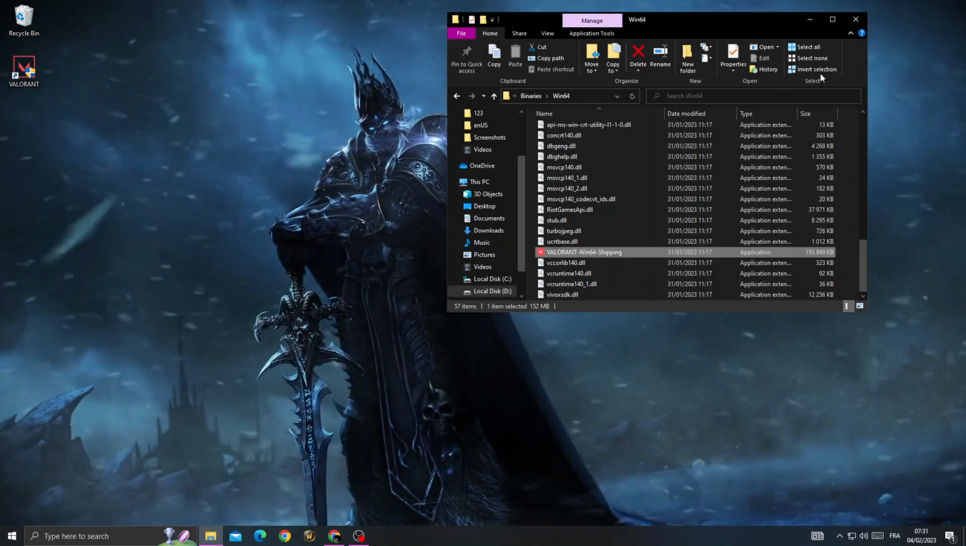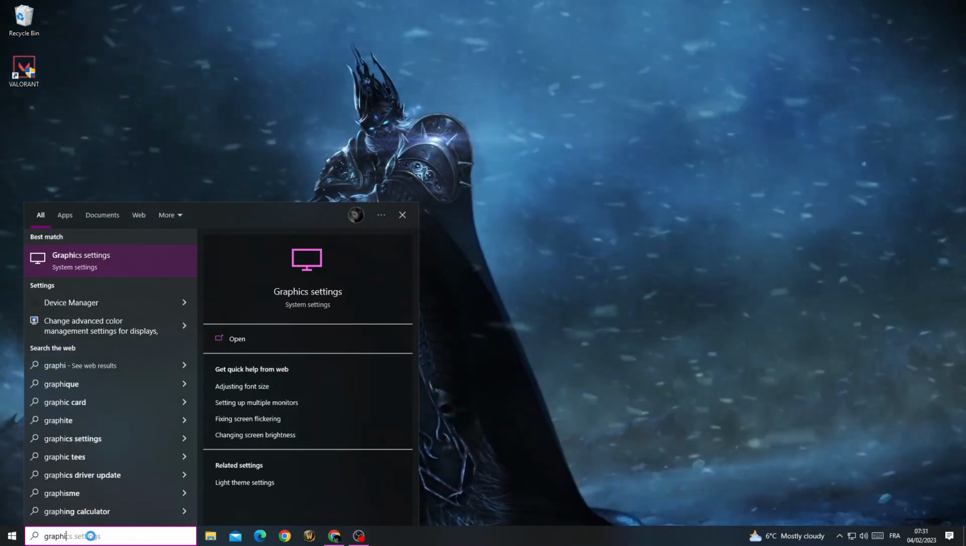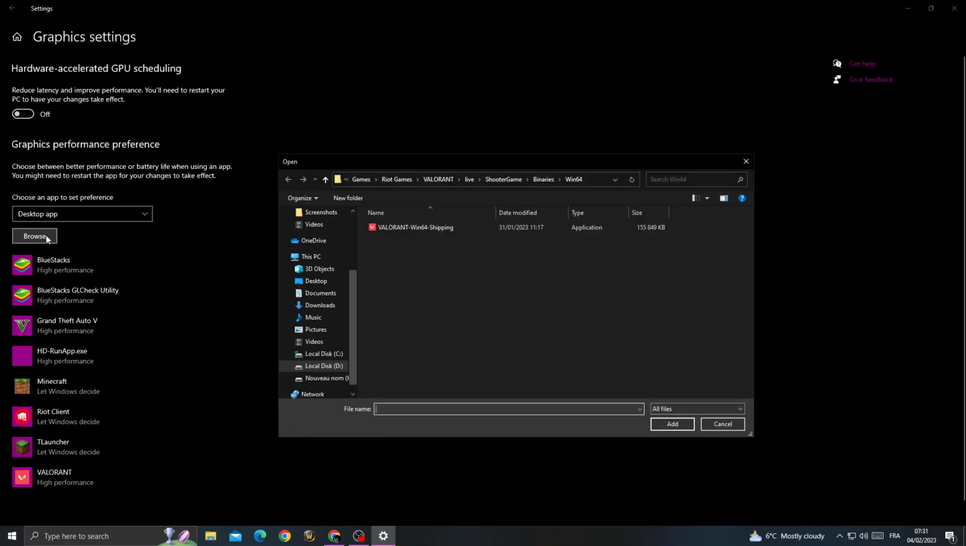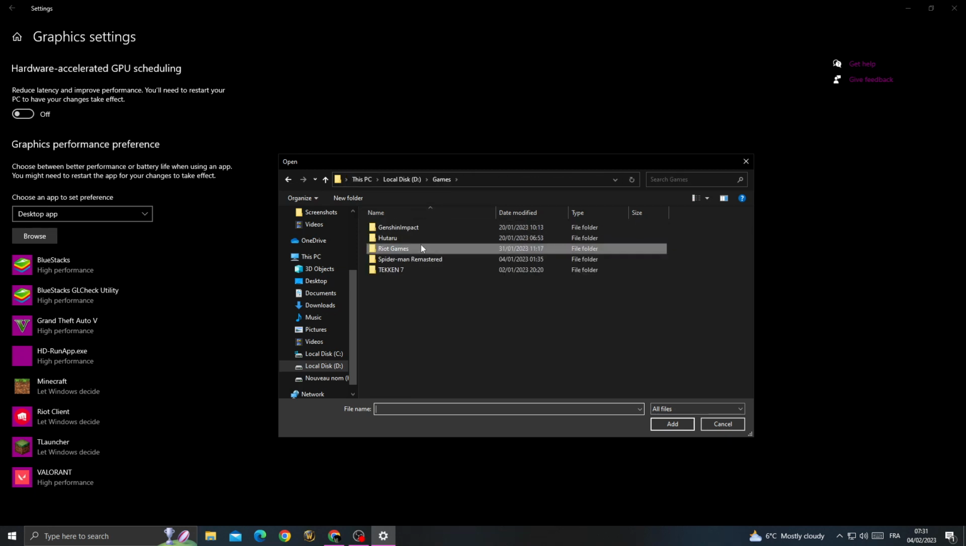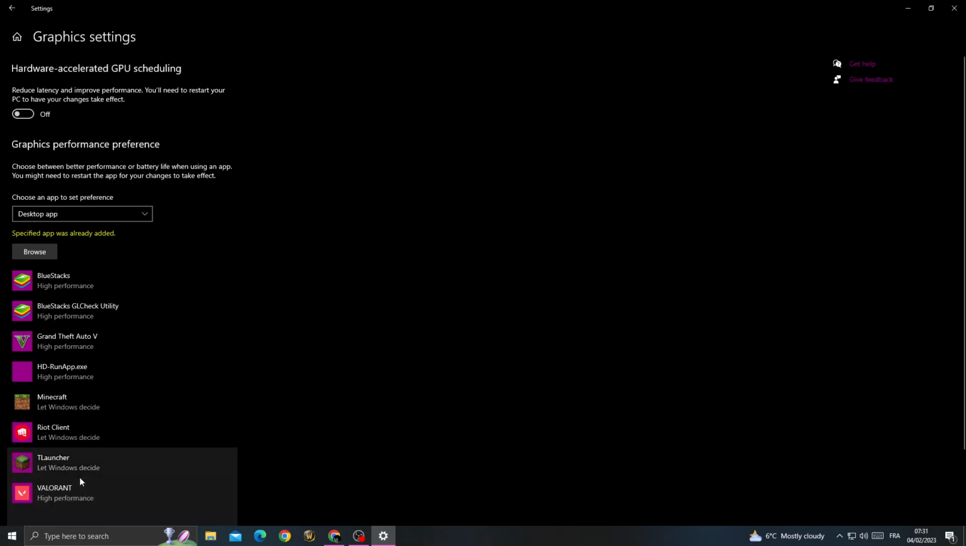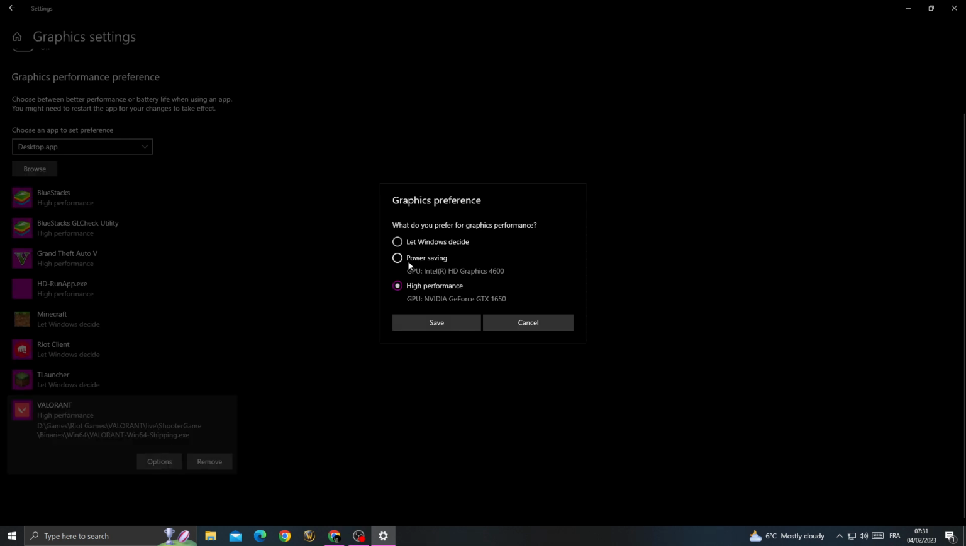Apply and OK. And after that, type here graphics settings, and now click Browse. Now you need to find this one here, Riot Games, Valorant Live, ShooterGame, Binaries. You will find it here again. Right click on it and then add. Now just wait. Now you just need to try it.